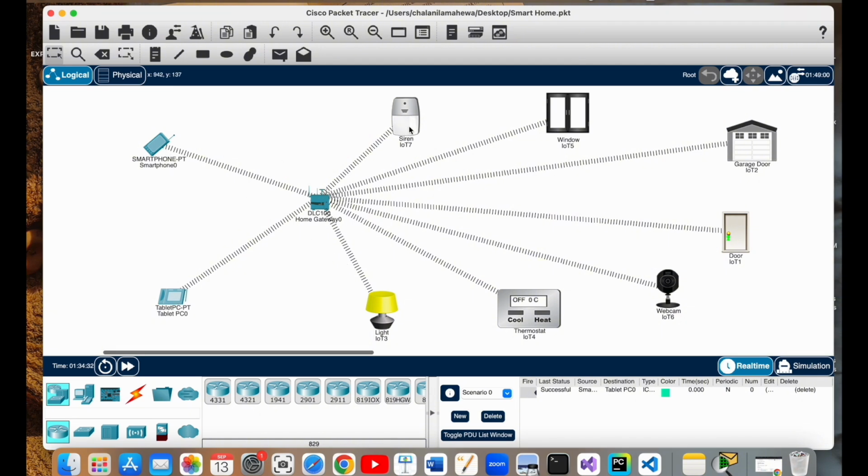We can turn the siren on, we can open the window, we can open the garage door and close the garage door, we can lock or unlock the door, and we can see a man moving through the webcam. Then we can make the room cold or hot by using the thermostat, and we can turn the light on using this smartphone or tablet. In this network, all the devices are connected wirelessly to the home gateway.